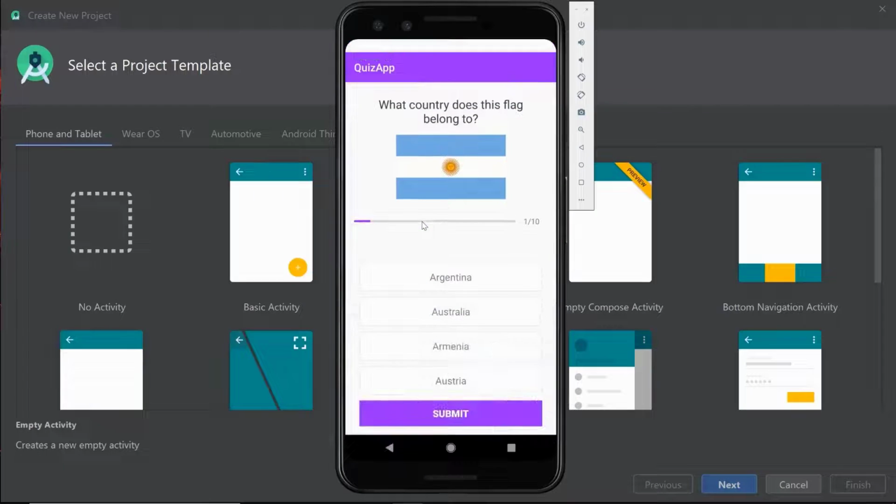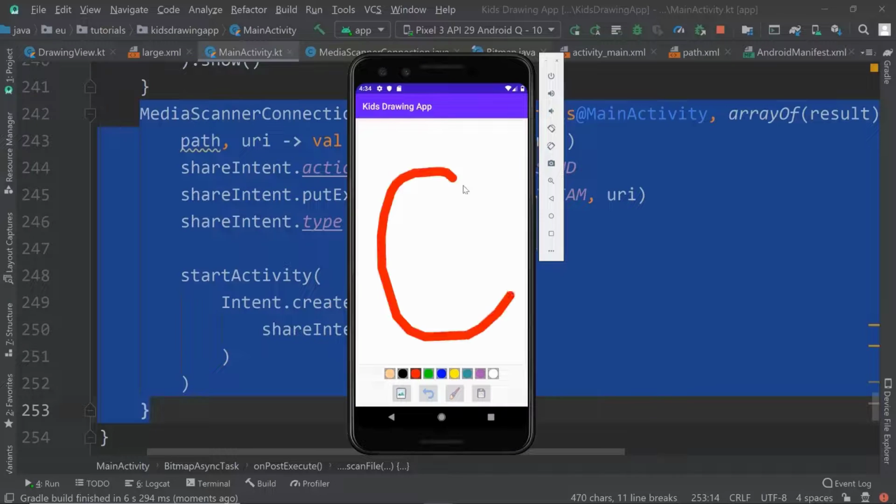First, you're going to learn the Kotlin basics. Then you're going to learn to build one app after another.